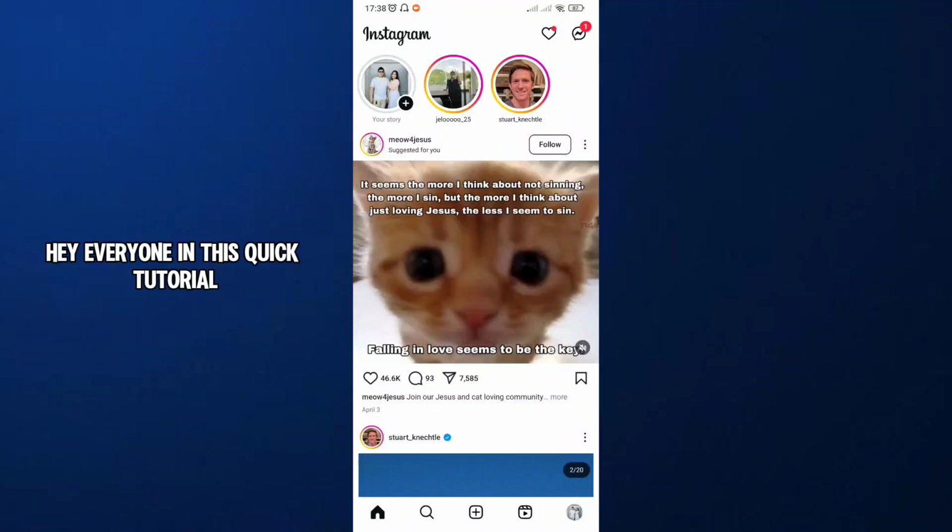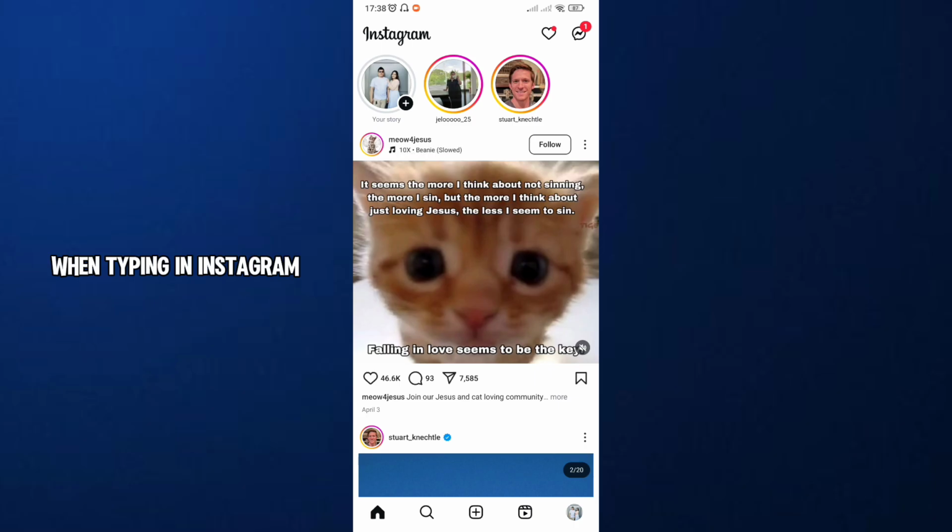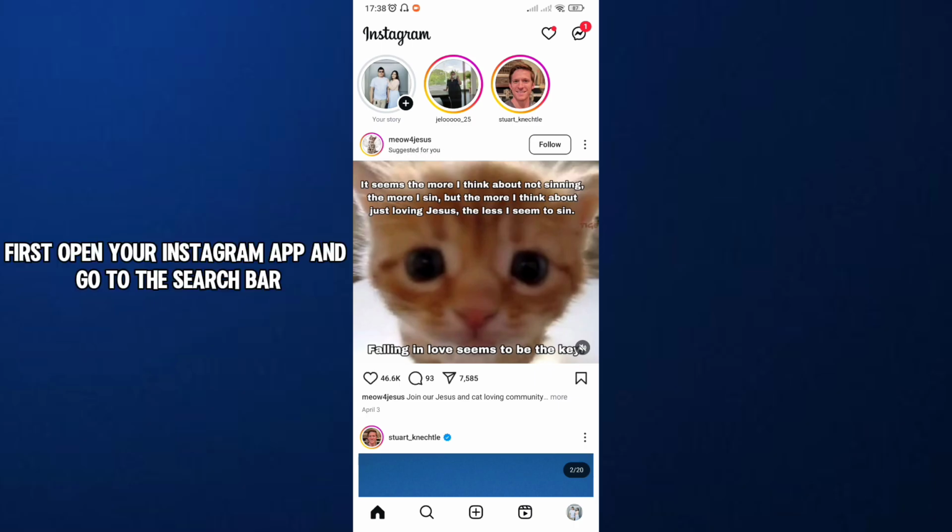Hey everyone! In this quick tutorial, I'll show you how to remove search suggestions when typing in Instagram. First, open your Instagram app and go to the search bar by tapping the magnifying glass icon at the bottom.